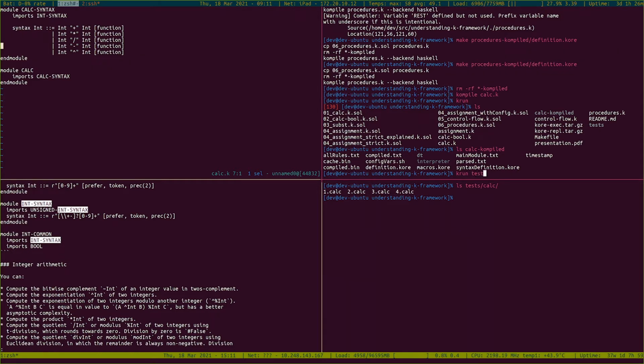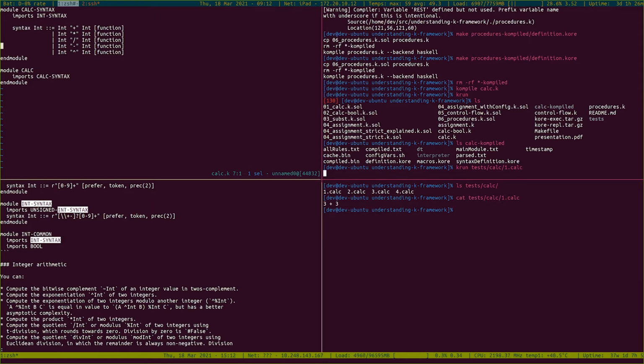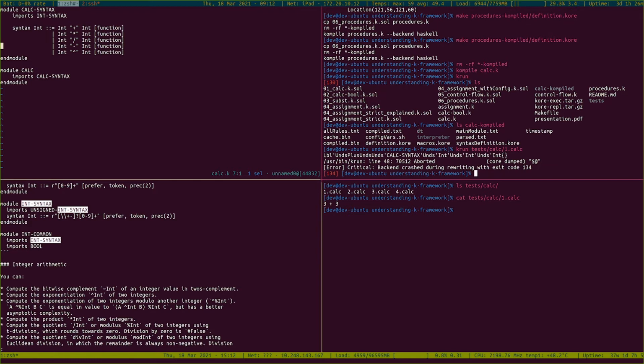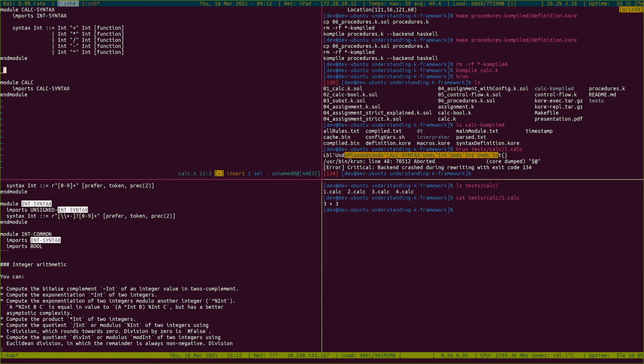So we'll say krun tests/calc1.calc, which, if we remember, has the 3 plus 3 in it, but we haven't told it how to actually evaluate the 3 plus 3, so I just want to see what happens. And it crashes. Something about this symbol right here, this Core symbol, plus Uns plus. I know this is hard to read. I'm not very familiar with reading Core, but it's saying there's some label here, underbar plus underbar underbar. I don't know why it has two underbars.